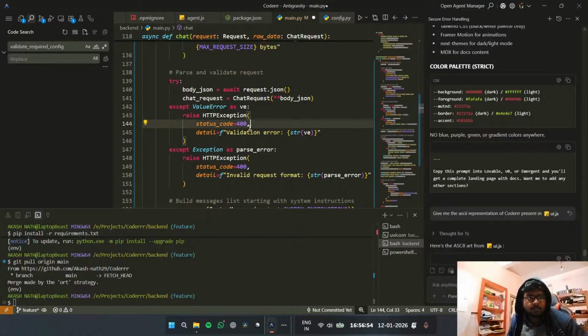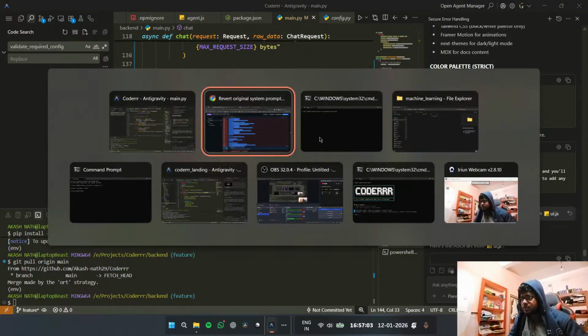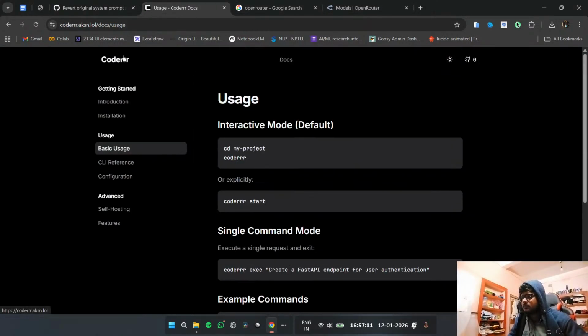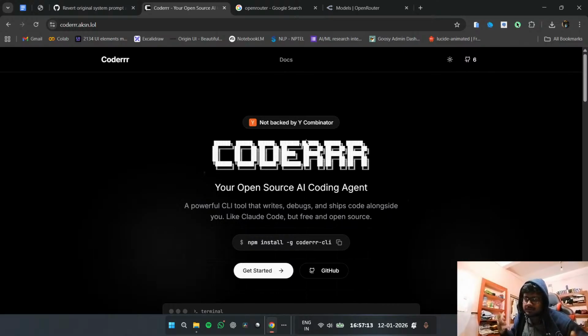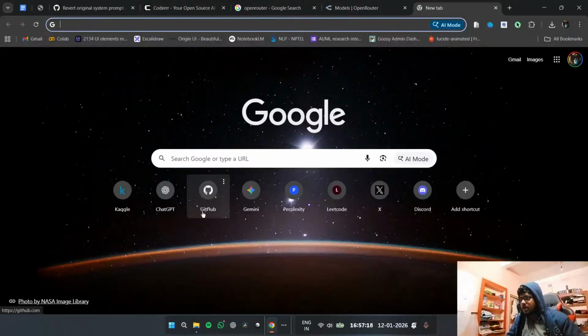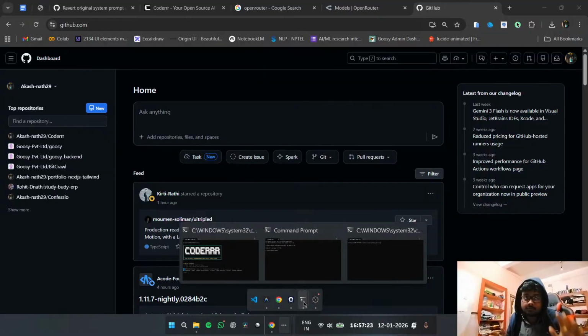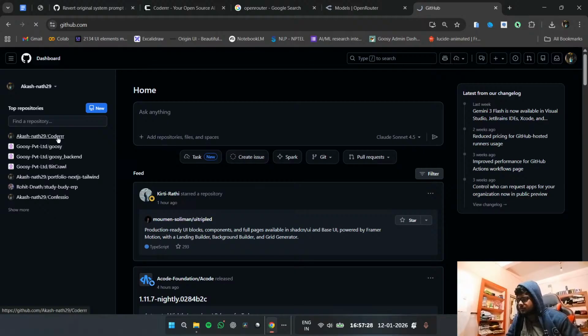Hi Thorfinn, I'm basically building an open source version of Cloud Code. It's free as well. It's called Coderrr. Let me show you. This is an open source version of Cloud Code or OpenAI Codex. How it works, I'm going to show you a video recording because right now it's broken and I'm fixing that. So let me show you how it works first.